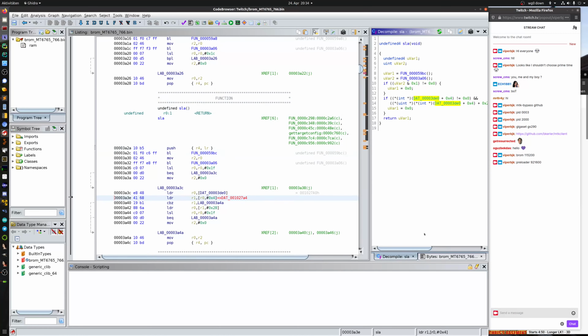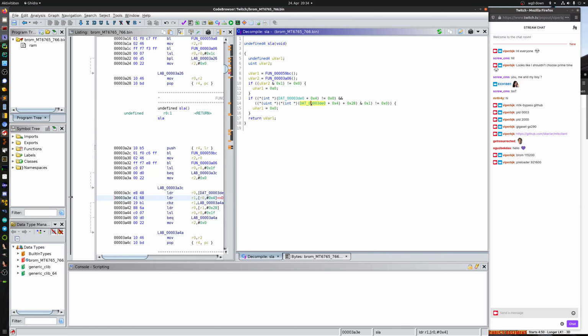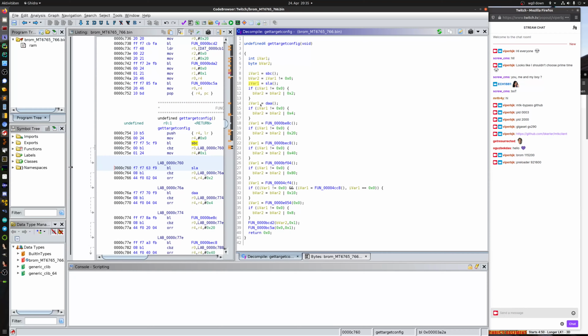So you can see over here, this is the offset which is being attacked for the SLA, and you just set it to a specific value, and then the SLA is disabled. And you need to do the same for all efuses you can see over here. Okay, so much for the security of the Bootrom.